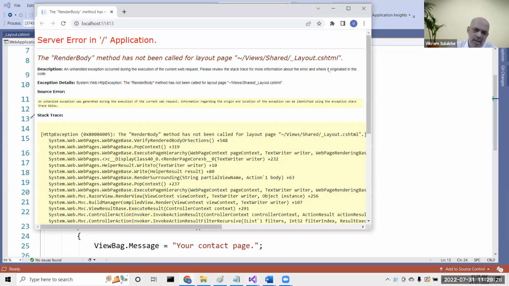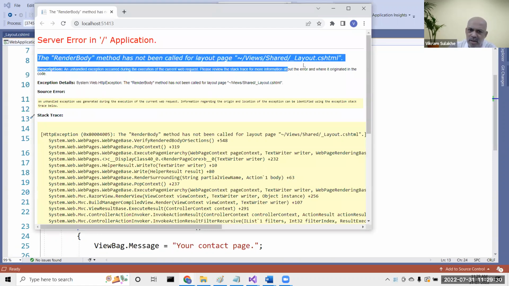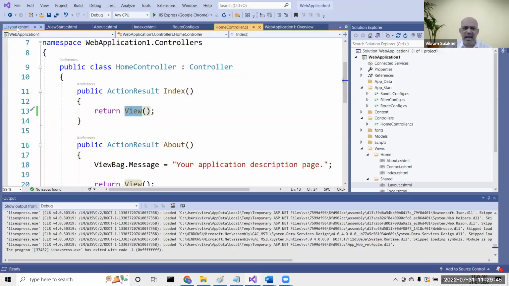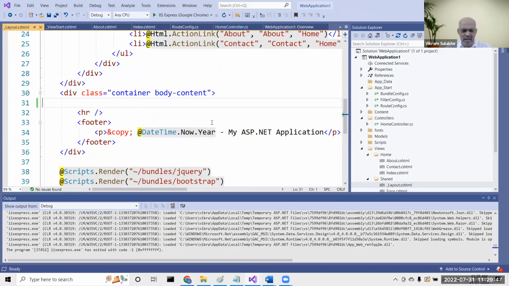All right. So what is the error out here? Saying that the render body method has not been called for the layout page. So the layout page requires that you must call what? The render body method. That's the first thing. Second thing, let's try this again.